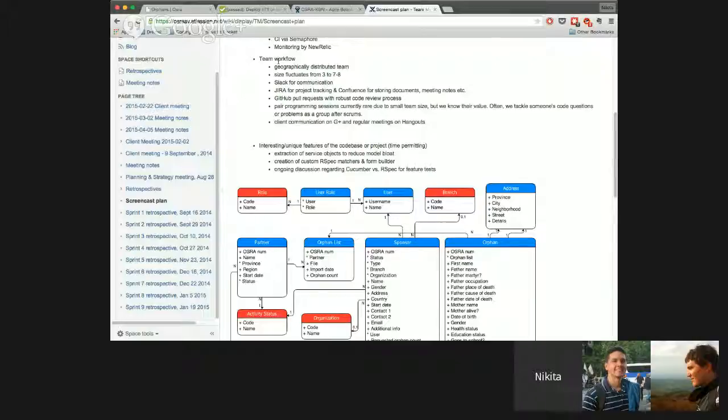And team workflow, again, I think is fairly standard for what you get on Agile Ventures. It's a distributed team, and all of our communication is through Slack and Google Hangouts, using things like Jira and Confluence and GitHub. And pair programming, I think it's a good idea to mention that we believe in it, even if we don't do it as often as we like.